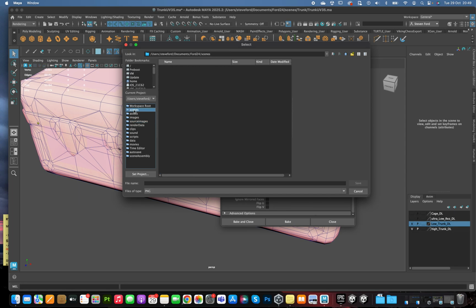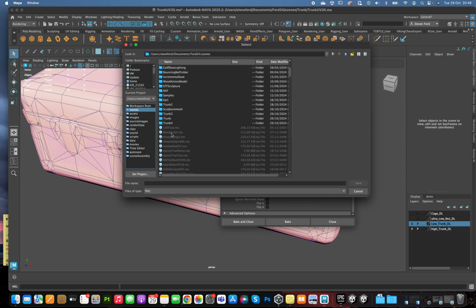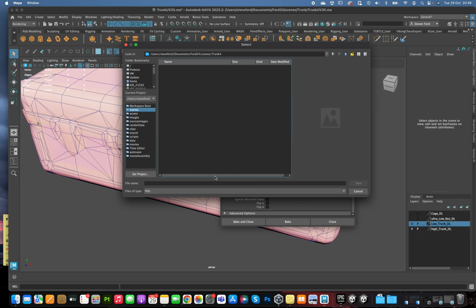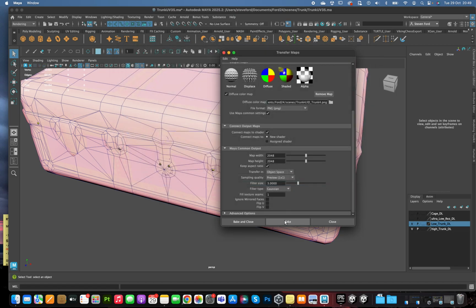And there we go. Scenes, trunk 4. Good. File name, ID underscore trunk 4. Okay. Save. And bake.